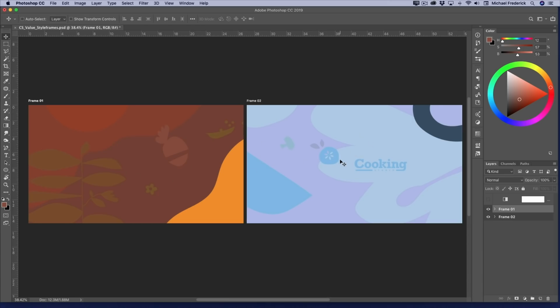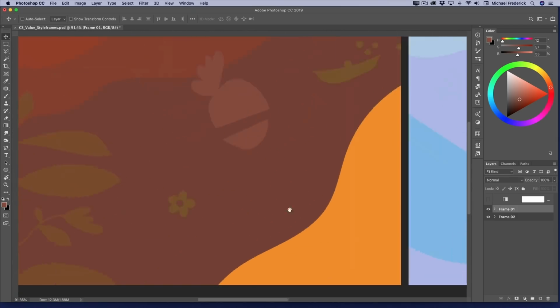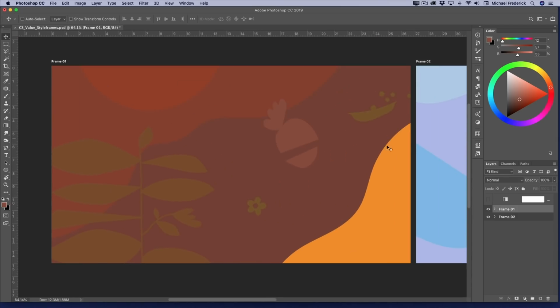Value creates hierarchy. And in Design Bootcamp, we talk a lot about hierarchy and how to control our eyes through the lightness and darkness of objects. So in frame 1, I want to make these veggies brighter in value so we can see them. I like to keep these on the warm side of the color wheel just because this is an overall warm frame, but I just want to make them brighter.